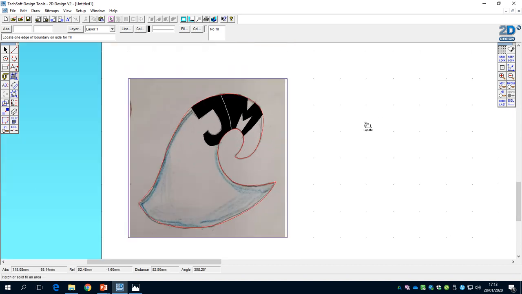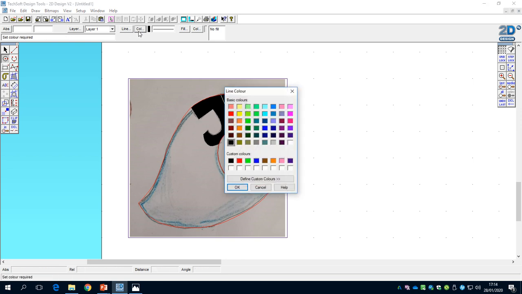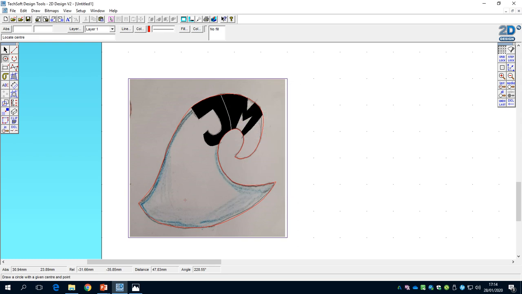Looks like I've just got a keyring hole to add. So I'm going to the circle tool. I want that color to be red. So going up to COL next to line, click on that there, change that to red, click OK. And I can position my circle. Again, if you need to move that, you can click on the circle itself and use that center one to move it.